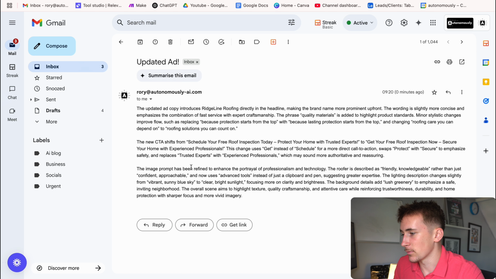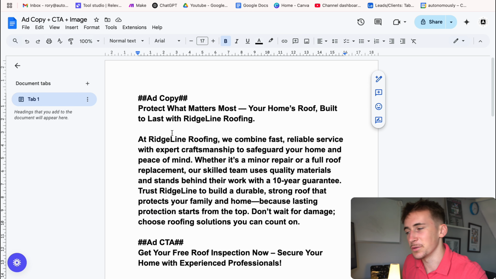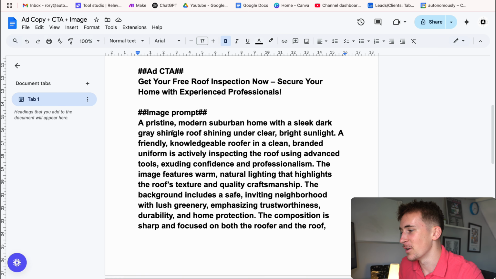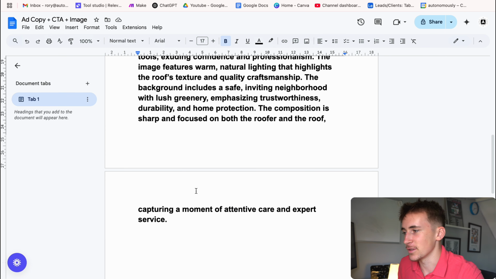The image prompt has been refined to enhance the portrayal of professionalism and technology. So absolutely perfect. This is the kind of email that you'd get every single day in your inbox, and of course it's actually updated our Google Doc as well here. You might not be able to tell it's been updated because you probably don't know what it said before, but trust me, it's been updated. You can see the image prompt is a little bit longer. It didn't go onto that second page before.